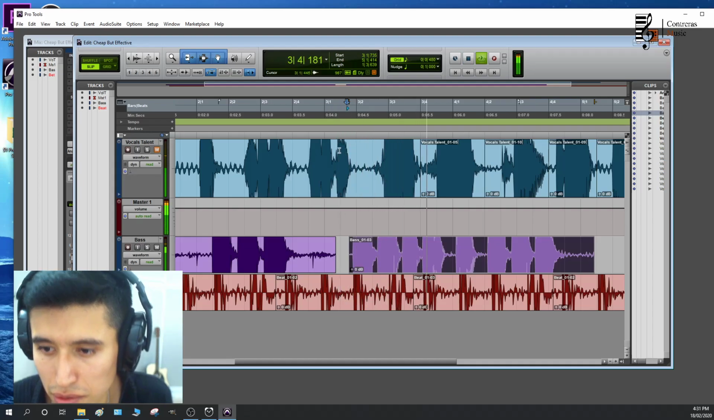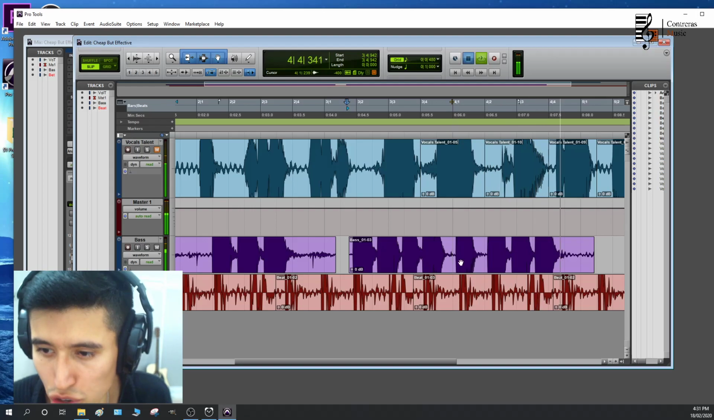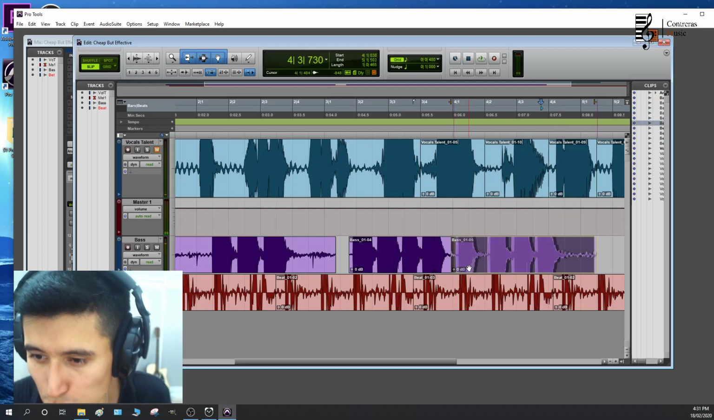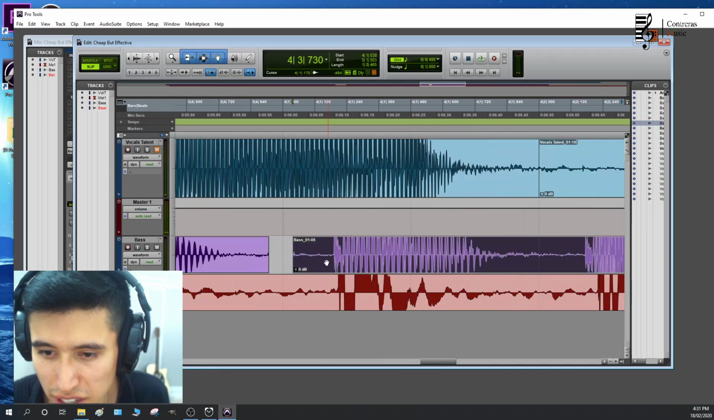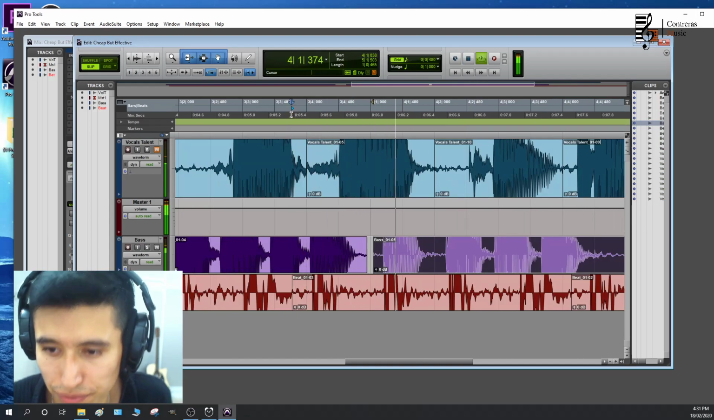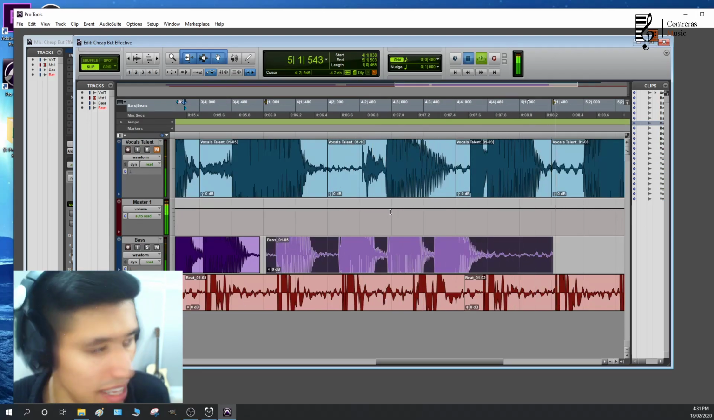Control E, just slice it and move it over a little bit. You can zoom in like I've done. And there you go. There you go. How good was that?